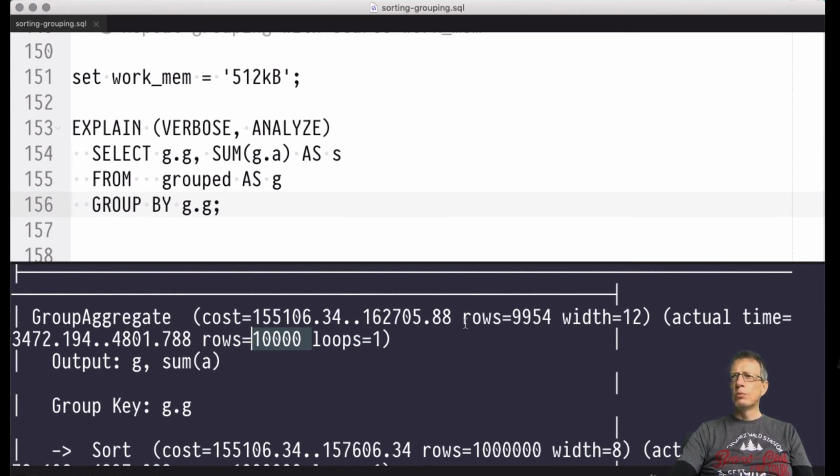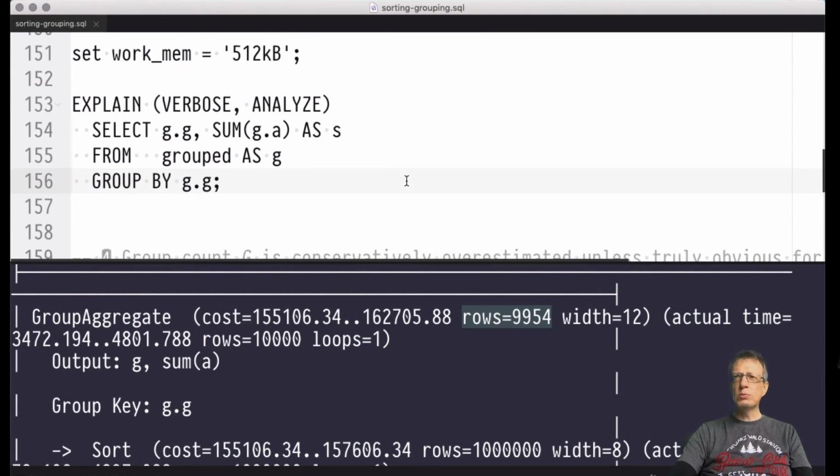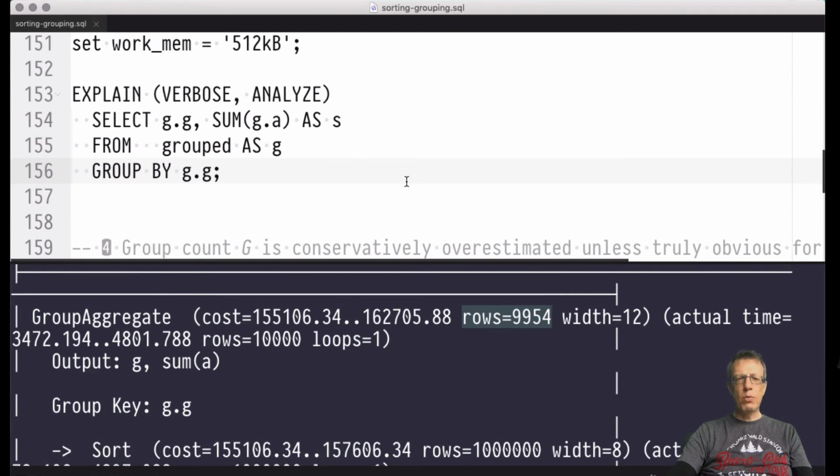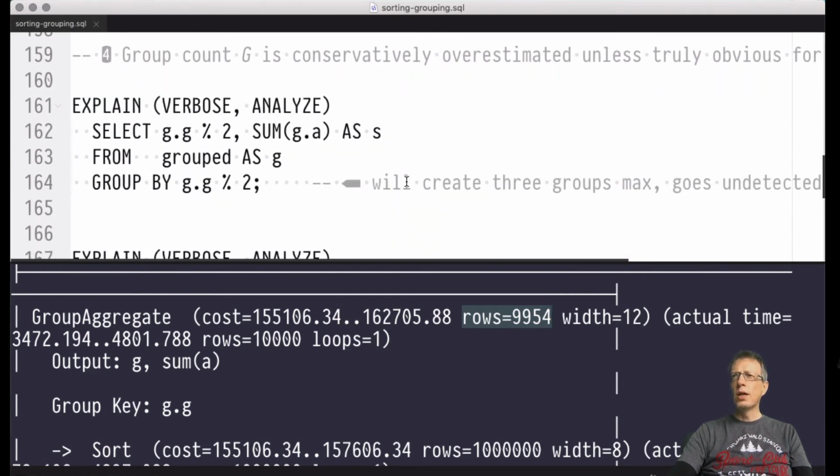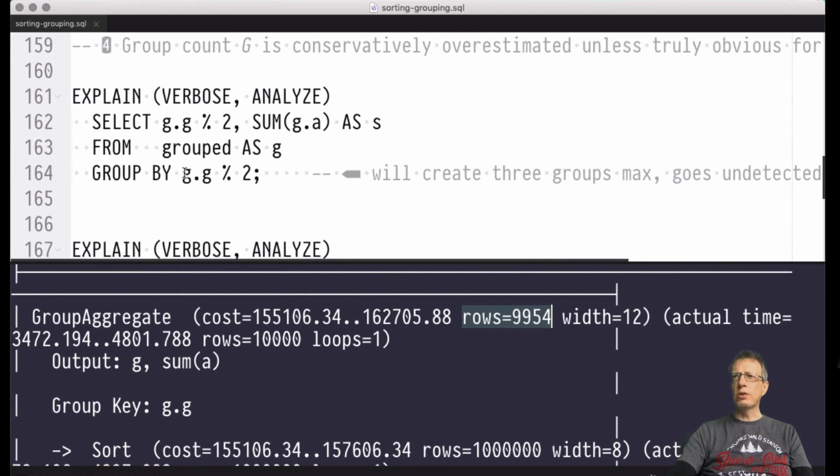So this is too large a number of groups to maintain inside a hash table given this little working memory. So now let's try to give the system some clue that the expected number of groups is way smaller than 10,000. Let's use this as the grouping criterion.